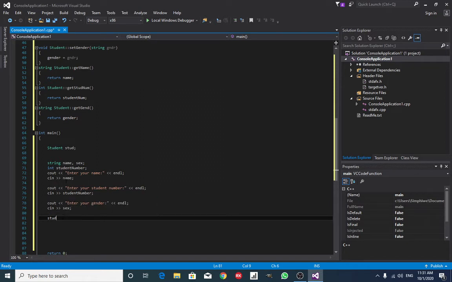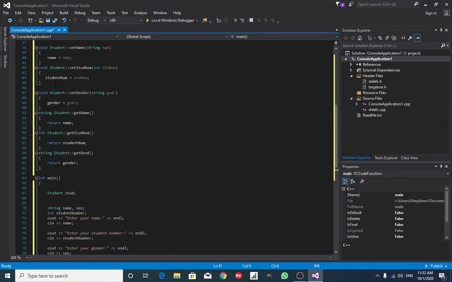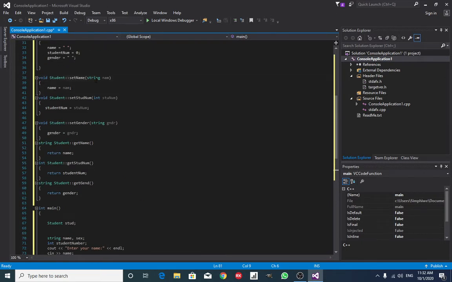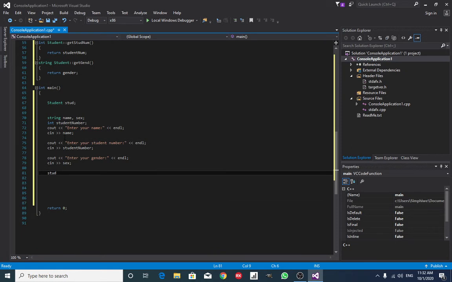What do you want to do now? Let's do it in order. Let's not do it haphazardly. I would like to set the name here so that it gets assigned here, and again set the student number here and it gets assigned here, and take this here and it gets assigned here. Now immediately if I say stud and then dot, it gives me all of my methods. Which methods? Only the public ones.